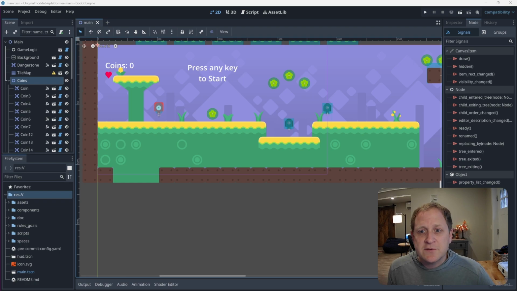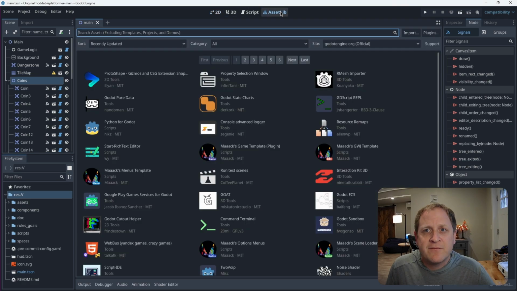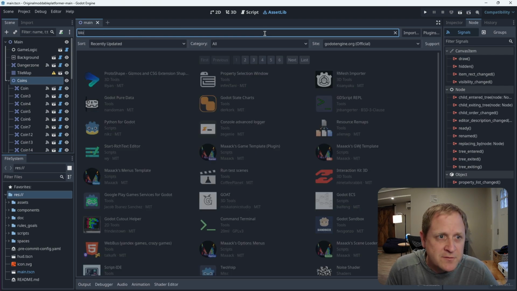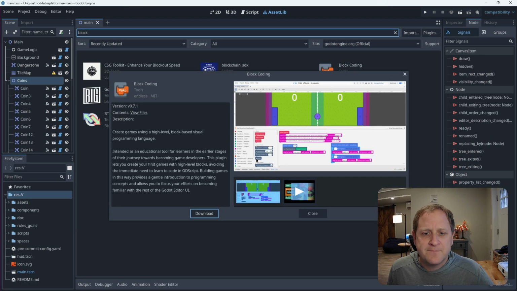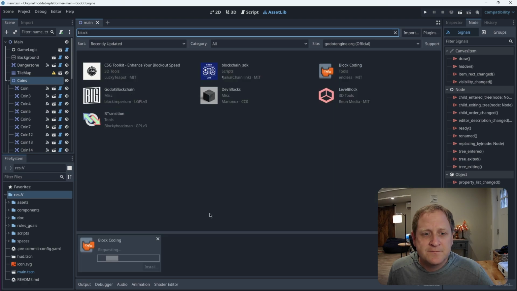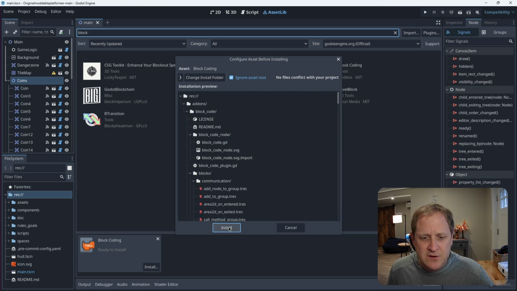The first thing to do is to add block coding to our project. So if you look in the menu at the top where you have 2D, 3D, script, the button in the far right, Asset Library, if I click on that, I have like a storefront for all these different tools that can help me make games. One of them will be the block coding. So if I search for block, here it is, block coding right here by Endless. If I click on that, and I click download and install.